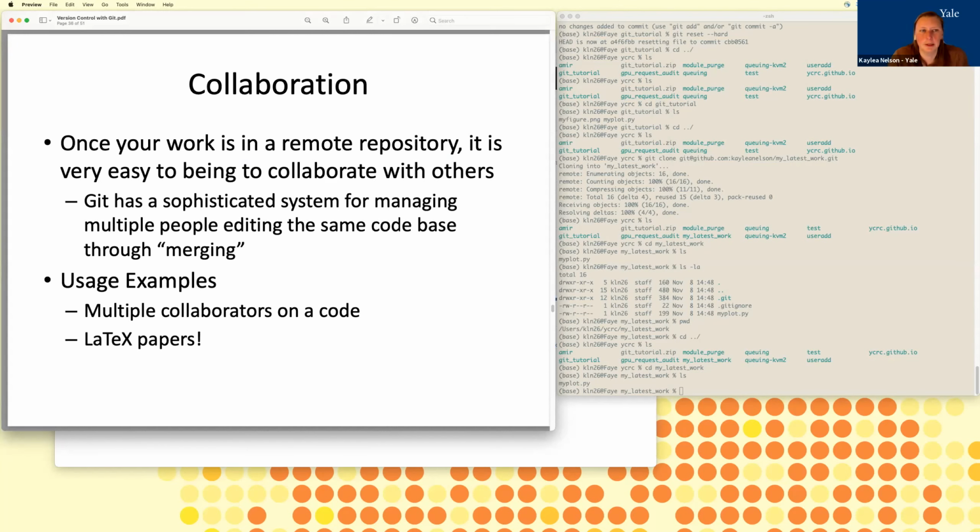All right, so now let's chat a little bit about collaboration. And I see that it's already 2:50, but I've just got a few more slides, so I think we should be okay on time. Once your work is up in GitHub on this remote repository, it's very easy to start collaborating with others. One of the main selling features, the reason it was written, is that Git is a sophisticated system for managing multiple people all banging on the same thing at once in a way that fluidly, and most of the time automatically, makes all the pieces fit together when everybody tries to save.